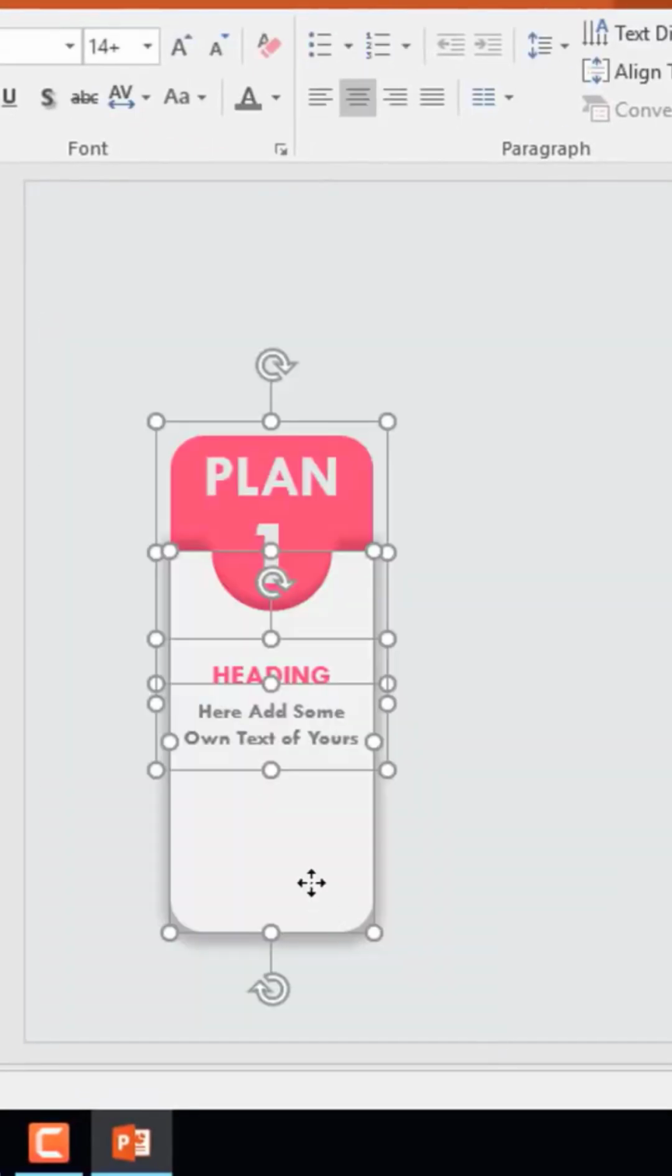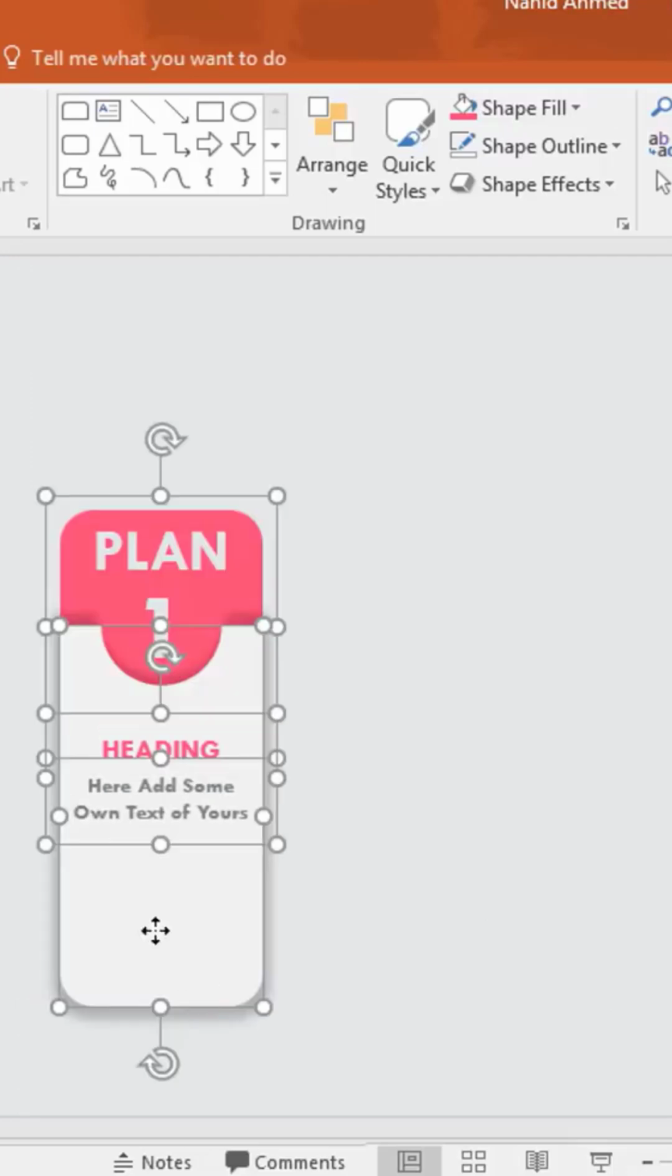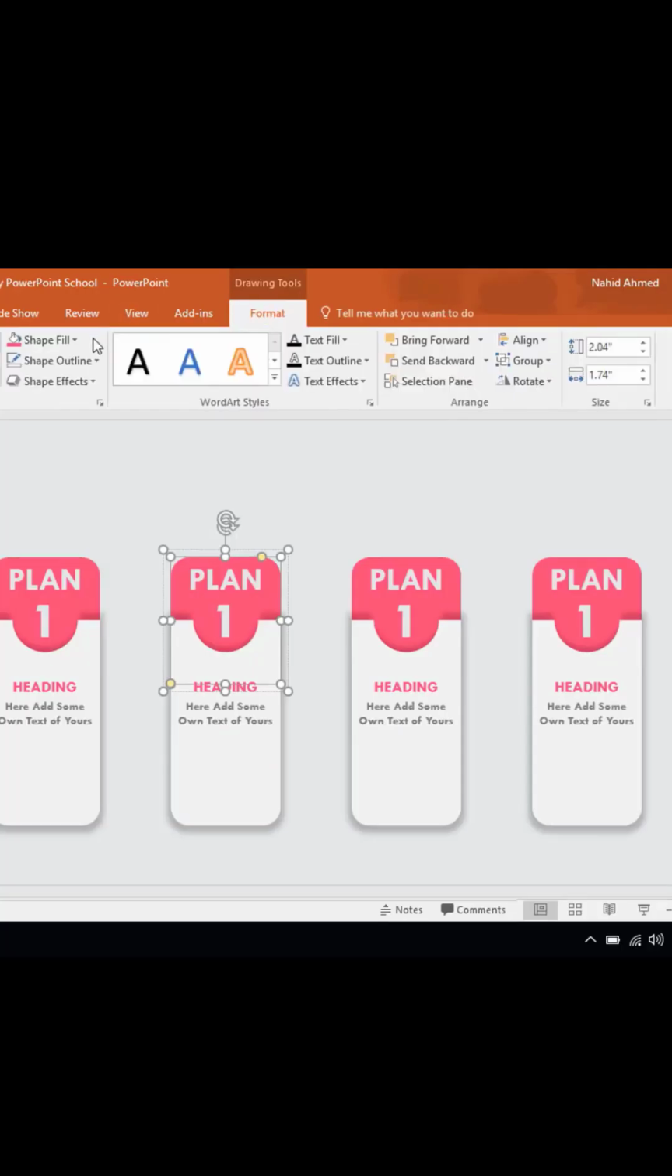Now we need to select all of these and holding Ctrl Shift, drag them to the right and it will be duplicated. Like this way, we have to make two more copies, and then to have some color variation, we have to change the color of this upper shape.